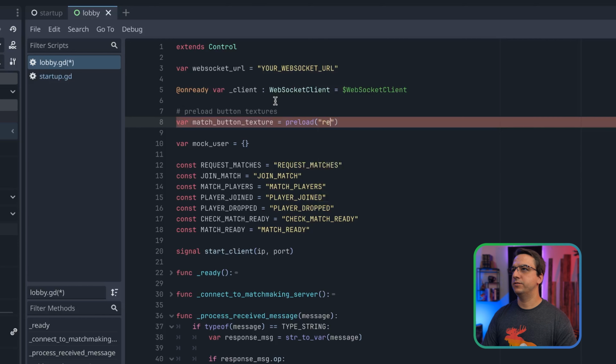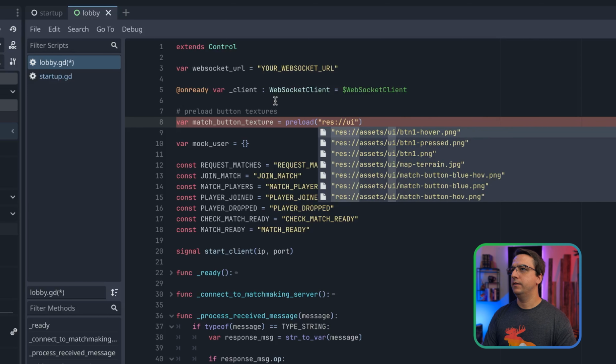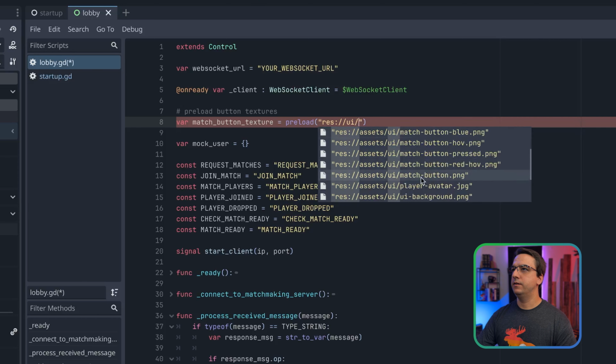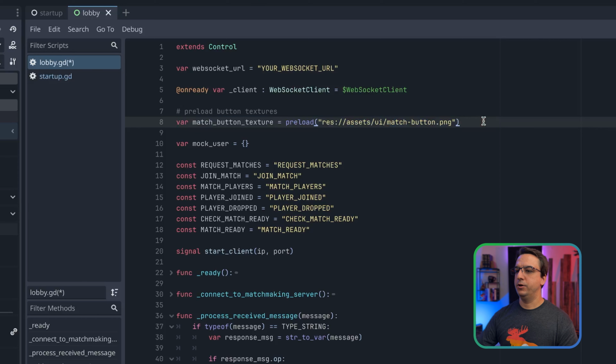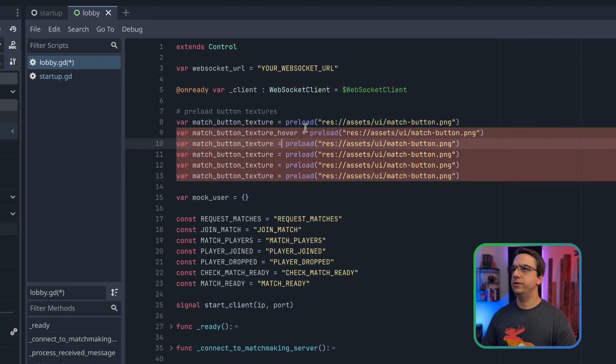Oh yeah, did you see it flash up really quick? This is like everything that we have already. So I don't want to look at that part. So let's look at UI. And then we can see here all the buttons available. So I'm going to go ahead and select the match button for the default one. And I'm going to have 6 different button types. So let's just go ahead and copy this 6 times. And this is the hover version of it and the pressed version.